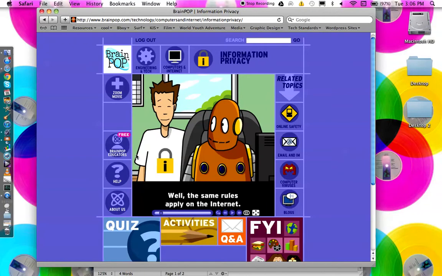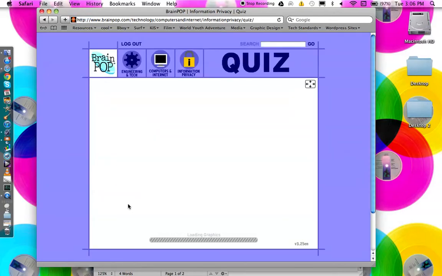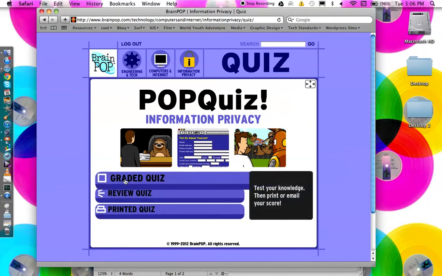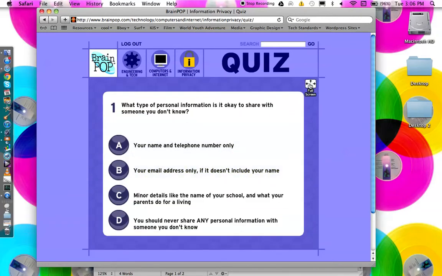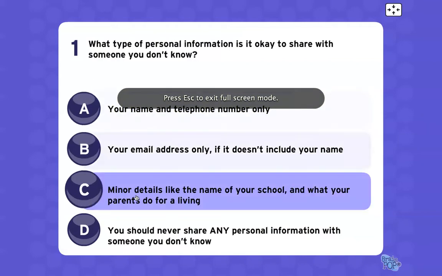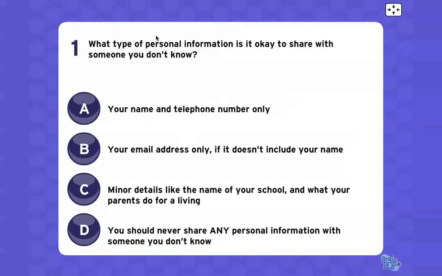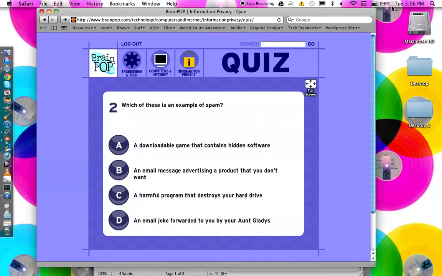After the video, go ahead to the quiz, and you'll do this all on your projector. You can click on quiz, and same thing, you can blow this to full screen and we'll look at the graded quiz. You can choose to go through it with the whole class and have them discuss and answer the questions after the video. What type of personal information is it okay to share with someone you don't know? You should never share any personal information. So you can take that quiz with everybody.